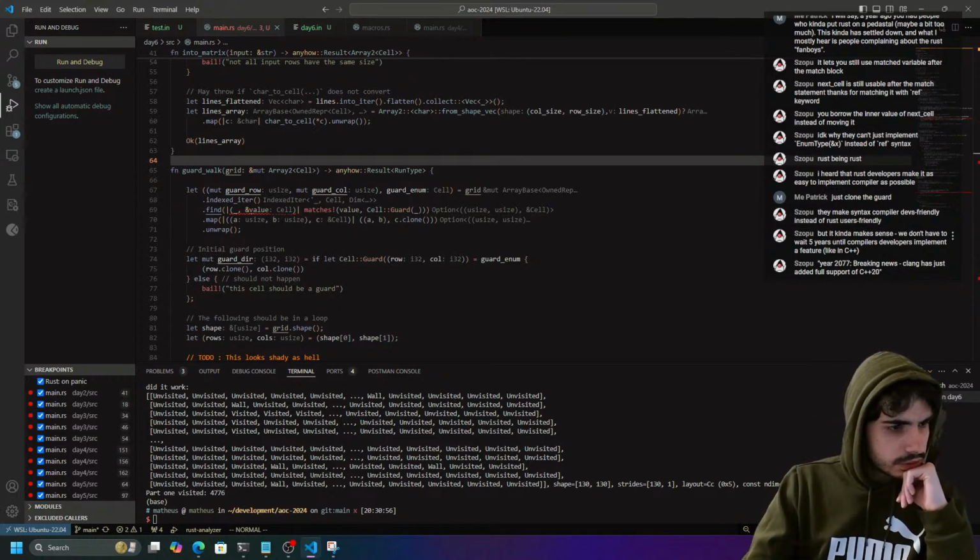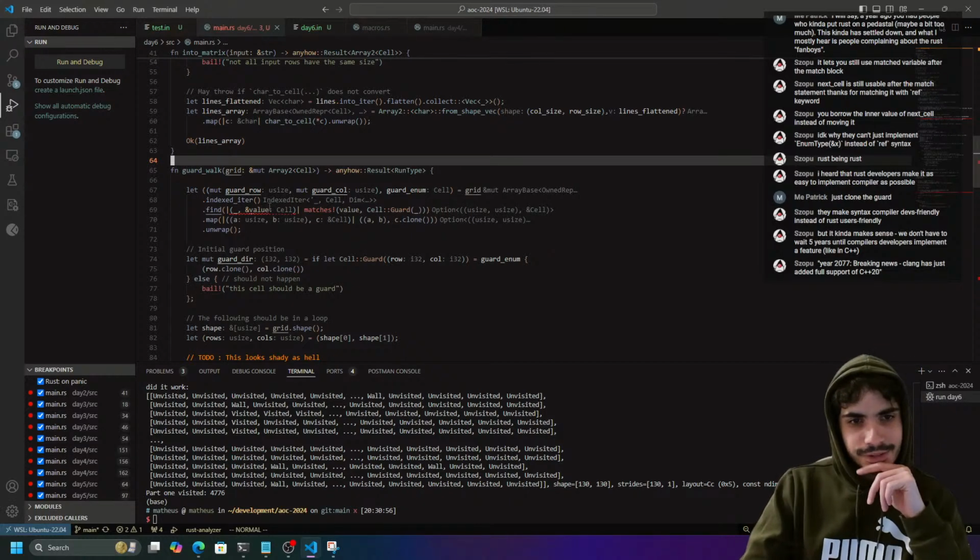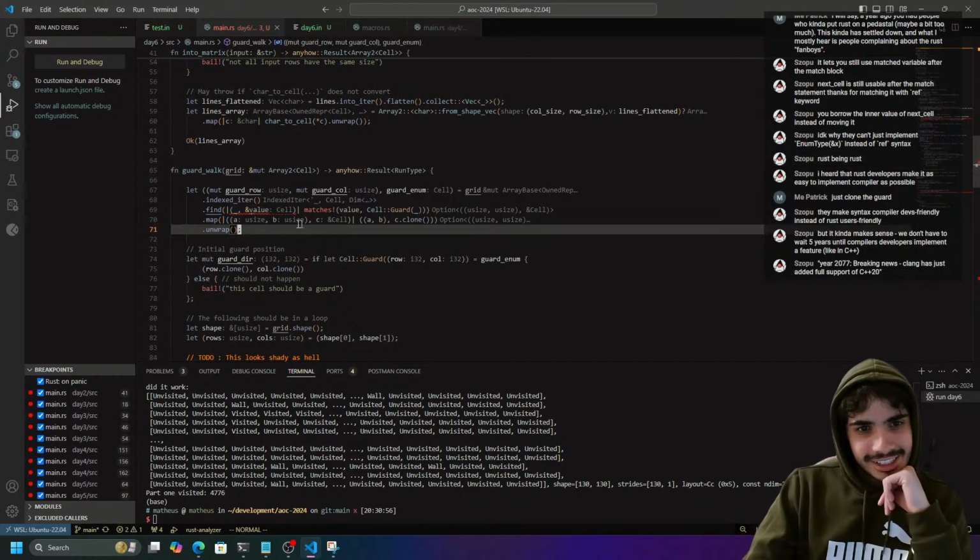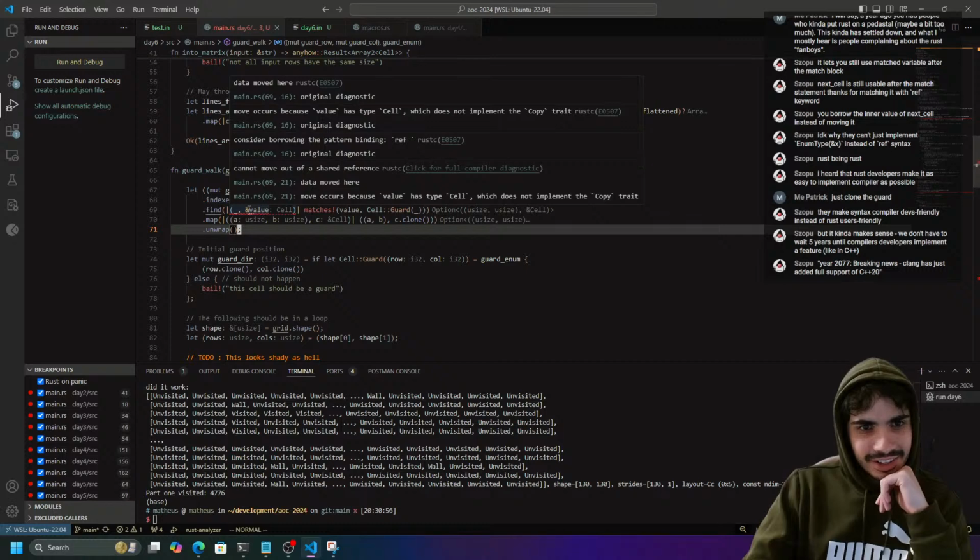We don't have to wait 5 years until compilers developers implement a feature like in C++. Year 2077 breaking news. Clang just added full support for C++ 20. Yeah, that's a good meme. That I'll give you that.